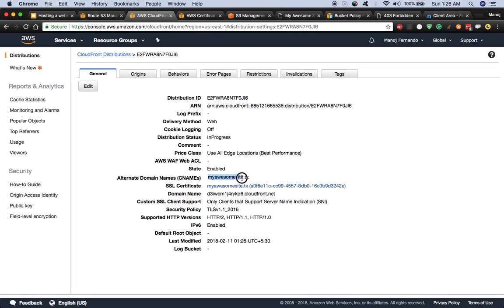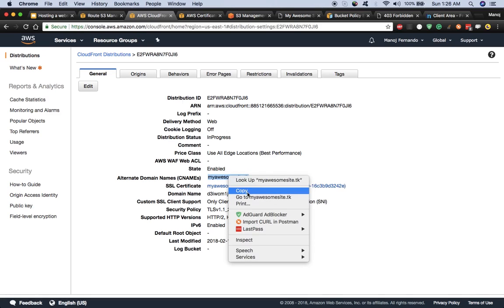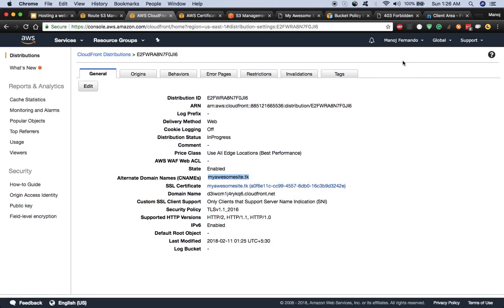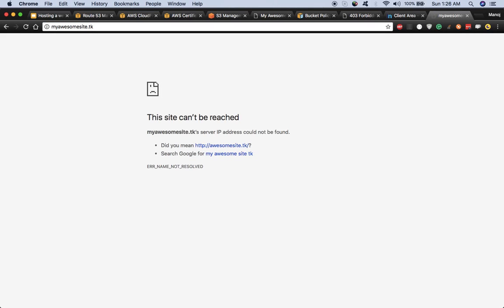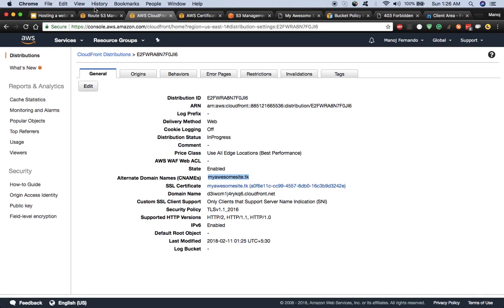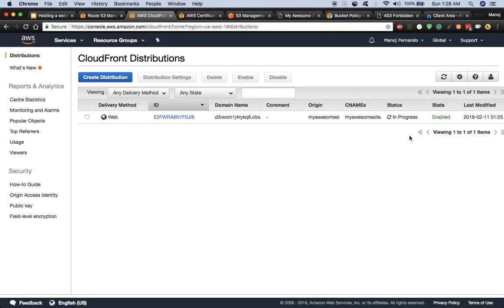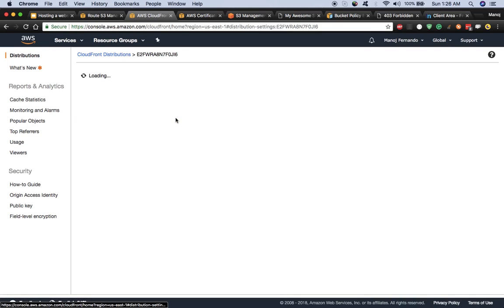So let's try to go to our website and see if it is working. Alright, I think the DNS propagation is not yet done. All the configurations are not yet done. You have to wait until the CloudFront distribution status is completed. You can see it's still in progress. Now I forgot to do one small configuration.